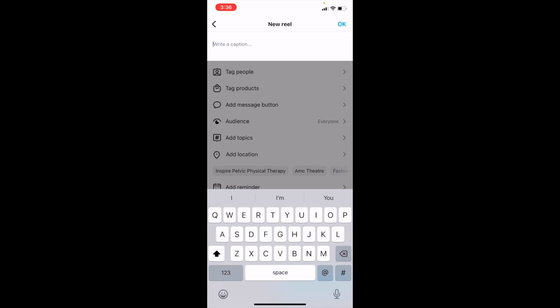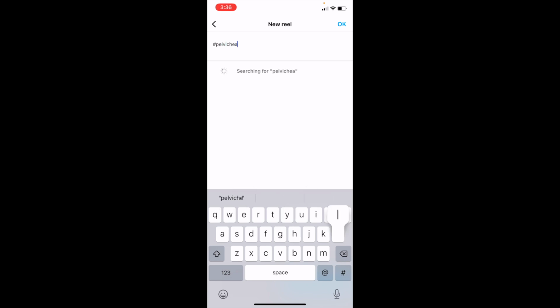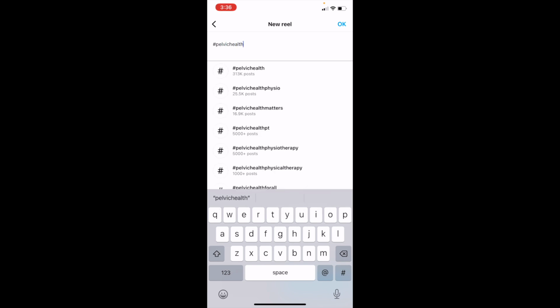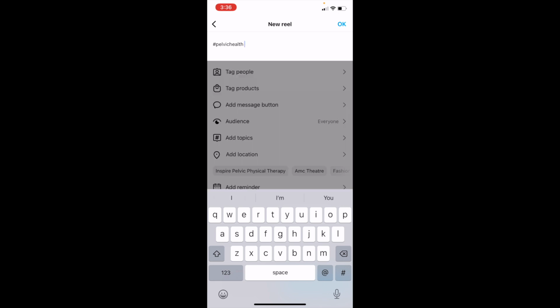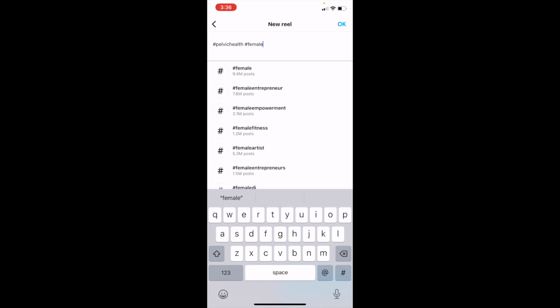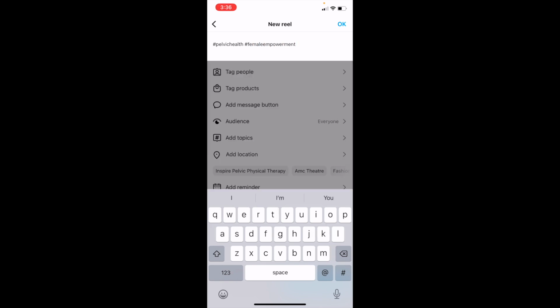So hashtags are something that can help more people view your video. So you wouldn't just do a hashtag like your business name, because that hasn't been hashtagged by anyone before. You're gonna hashtag like pelvic health, and that's a common hashtag, like 313K posts with that, and that's gonna help people that look at those posts to see your post too. So you just start typing the hashtag. I like to do pelvic health, maybe female empowerment or something that has a lot of views.